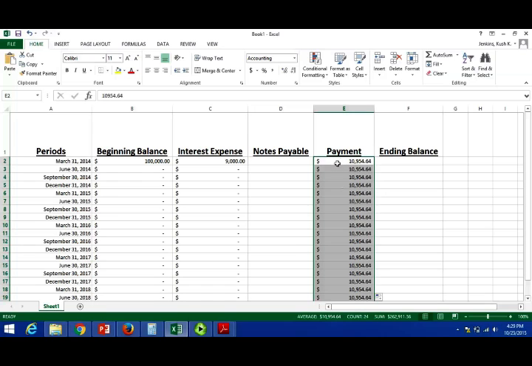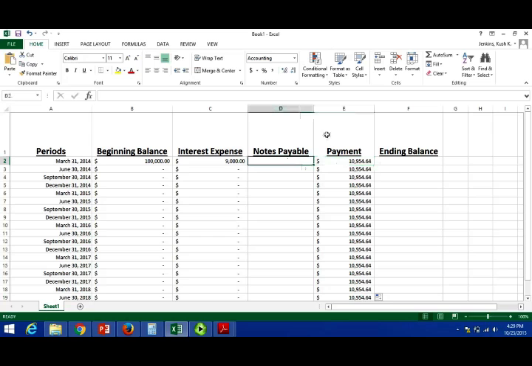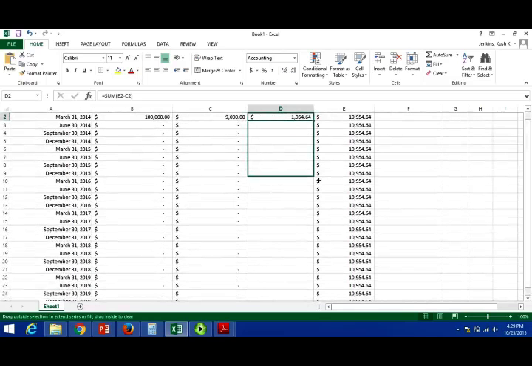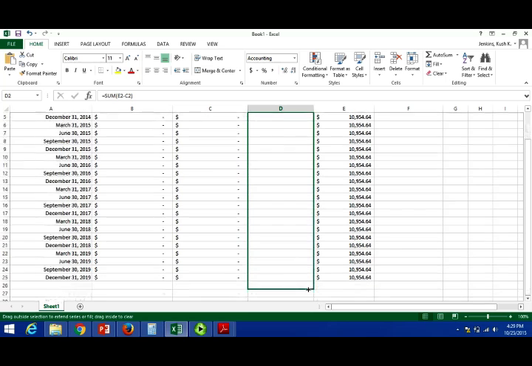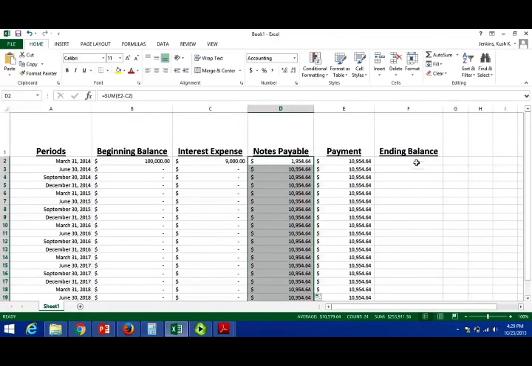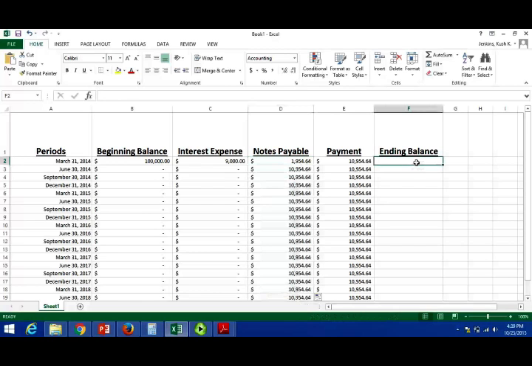So now we'll go back to that notes payable. The note payable is the payment minus the interest expense. So there's your note payable, and we can do the same thing as we did with the prior. We can pull this down, and there we are.